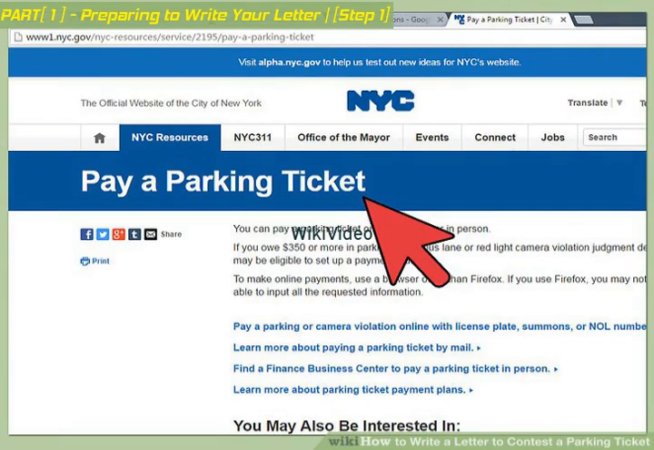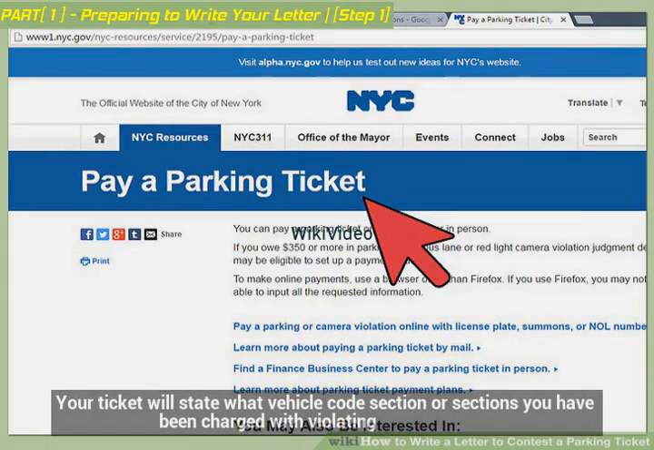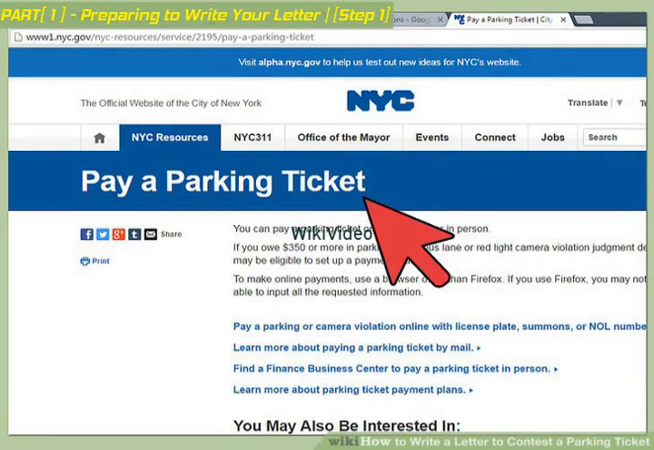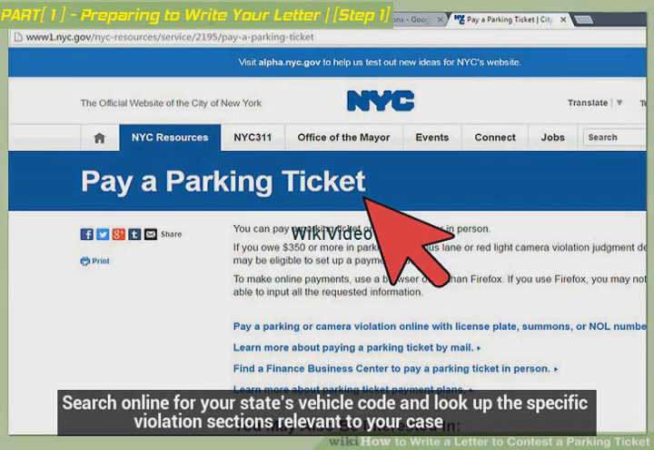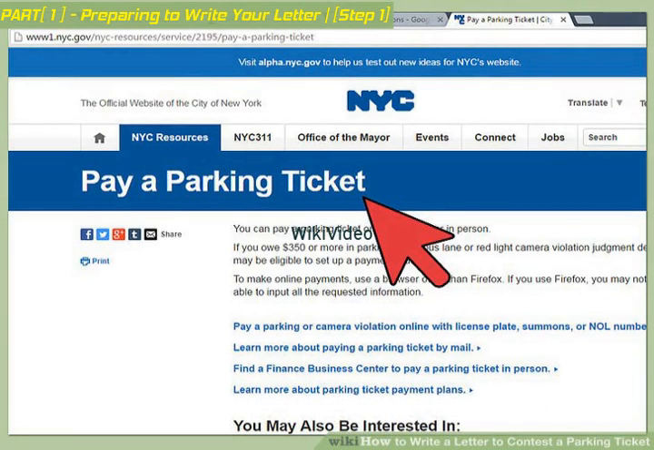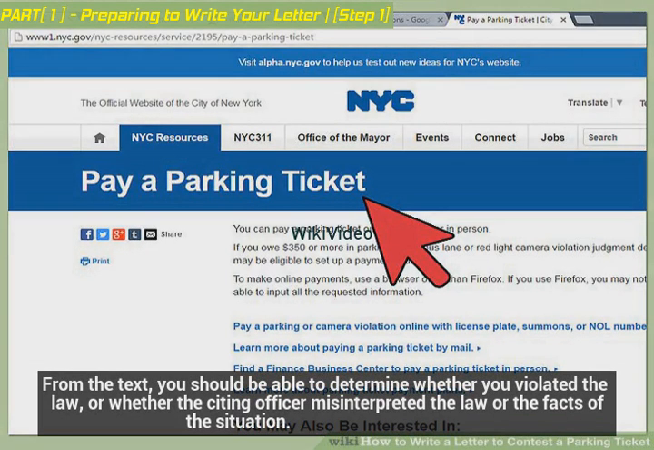Review the law. Your ticket will state what vehicle code section or sections you have been charged with violating. Search online for your state's vehicle code and look up the specific violation sections relevant to your case. From the text, you should be able to determine whether you violated the law, or whether the citing officer misinterpreted the law or the facts of the situation.